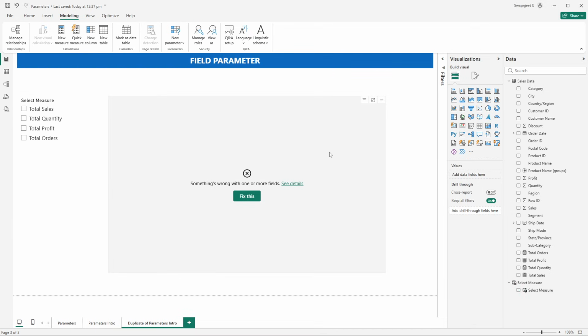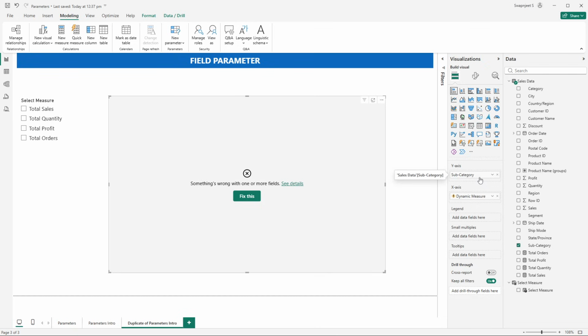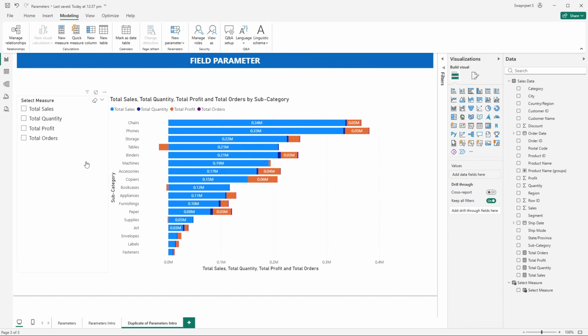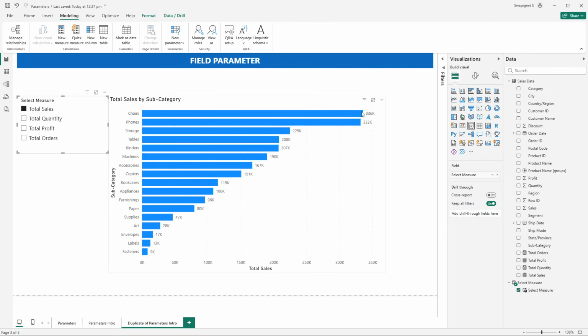Now what we have to do is create a visual. You can see subcategory is already there. I will remove this dynamic measure and I will add this select measure onto the x-axis. You can see right now everything has been selected, so we are getting all the values over here, which is not very useful for us, right? So we'll just select total sales. Now you can see it is showing me all the values by total sales. And if you take a closer look at the title, it is showing total sales by subcategory, right?